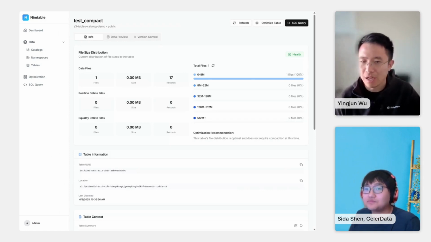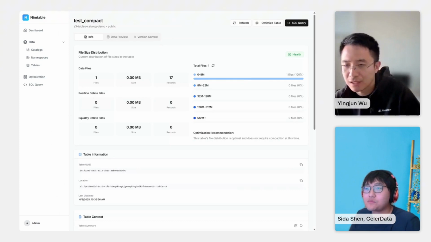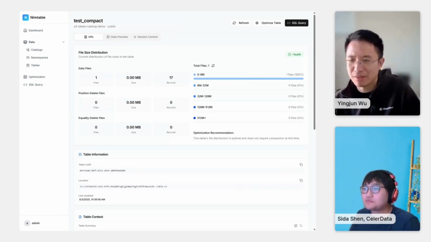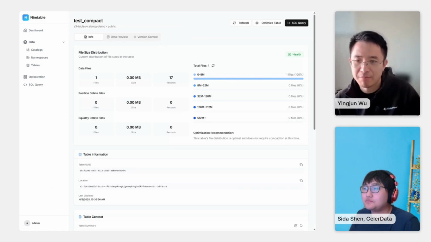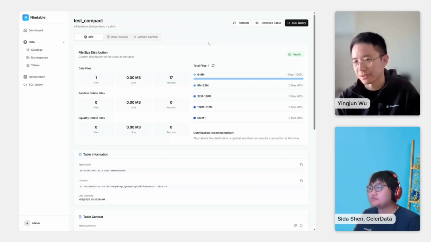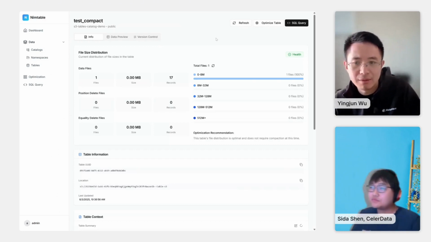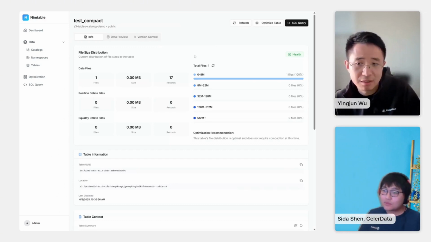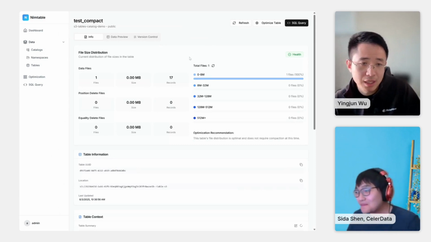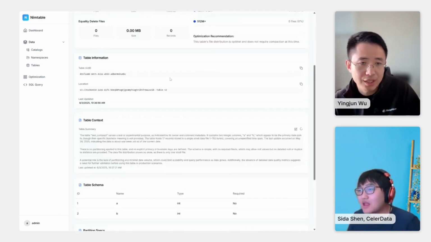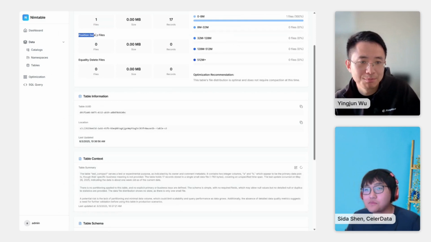Let's say every single file is like 64 megabytes. Then I think it's kind of healthy, because 64 megabytes is good enough for a lot of cases, though it totally depends on the use case. And yeah, definitely that's something we really want to track. We also want to track the position deletes and the equality deletes.